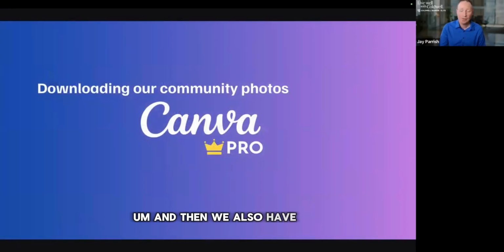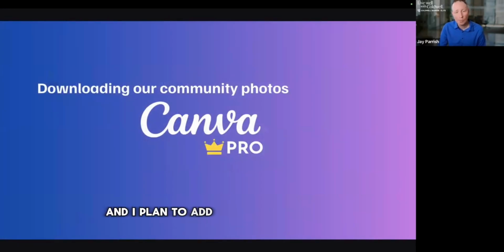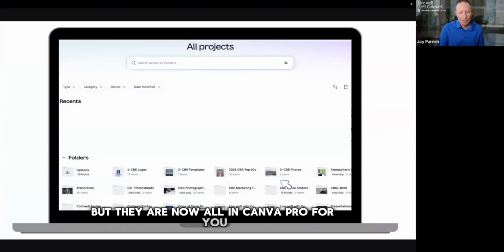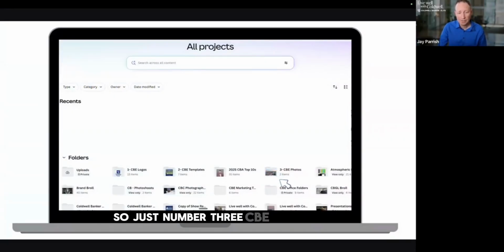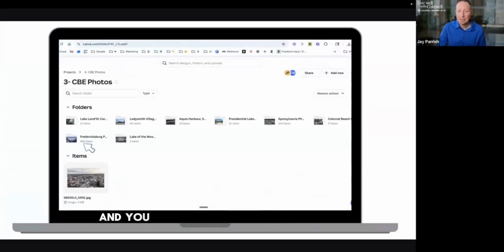And then we've had our community photos, and I plan to add more community photos, but they are now all in Canva Pro for you. So just number three, CBE photos. You can download these photos. You can use them directly in the assets that you're working with. We have a variety of different ones from different areas.